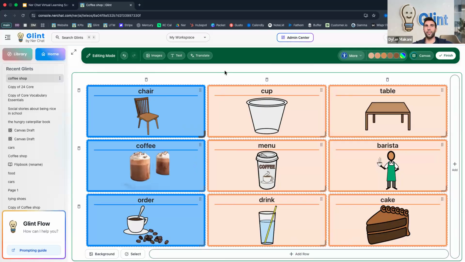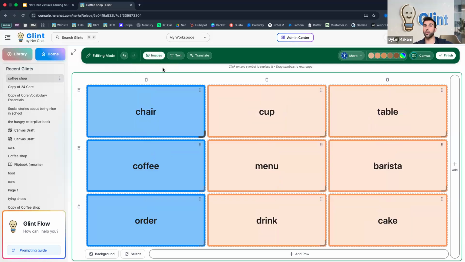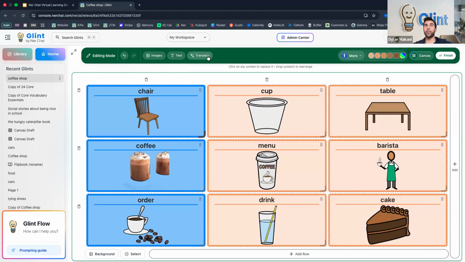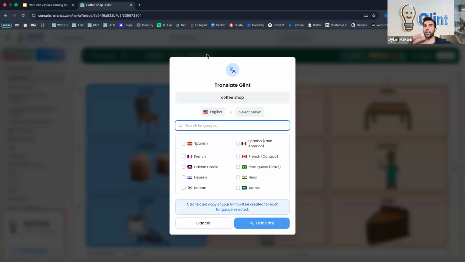All right, so we did some of that editing stuff. Let me take you through the top. The top has a couple of extra special things. Your undo is over here. If you click on images, it hides the images and just gives you words. If I click on text, it hides the text and just gives me symbols. You can always click translate to translate what you've created into another language, but we're going to do the second example with another language.